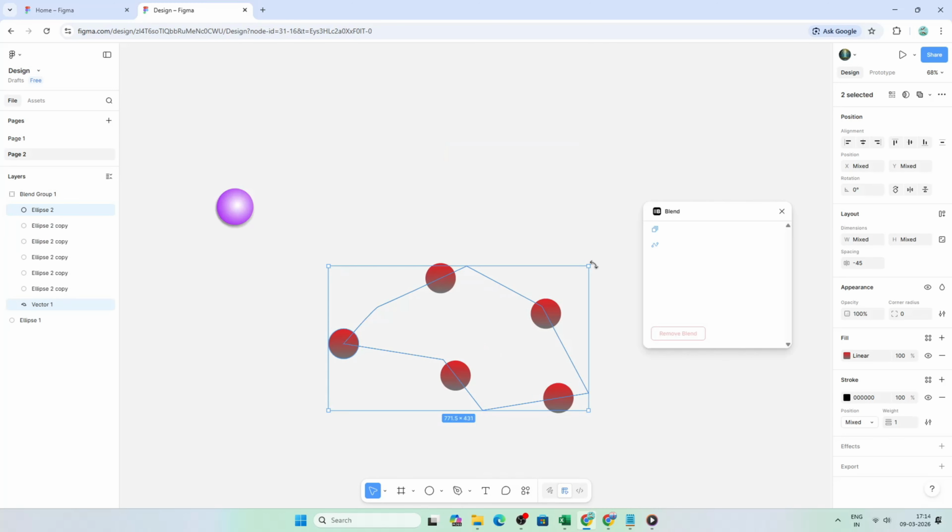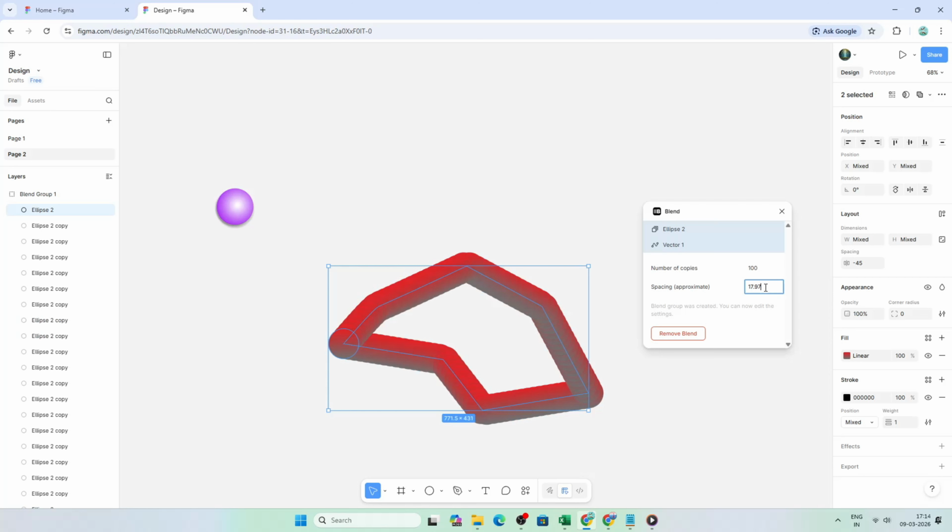Increasing the copies creates a smoother, more solid 3D look. Finally, fine-tune the spacing to control the density and depth.